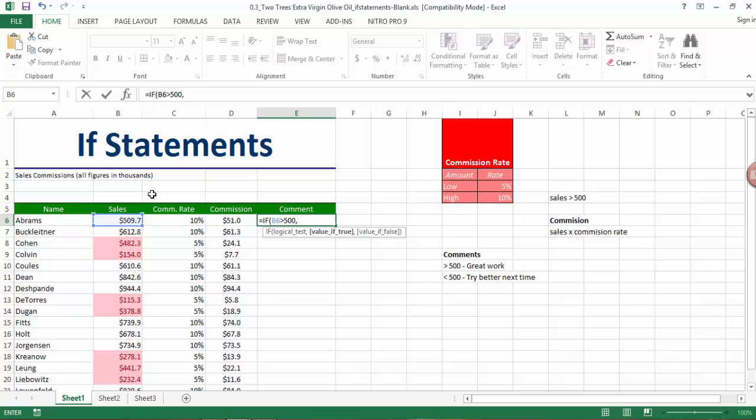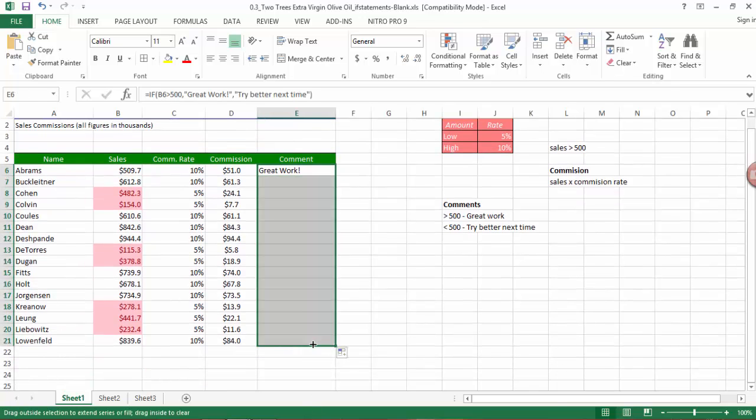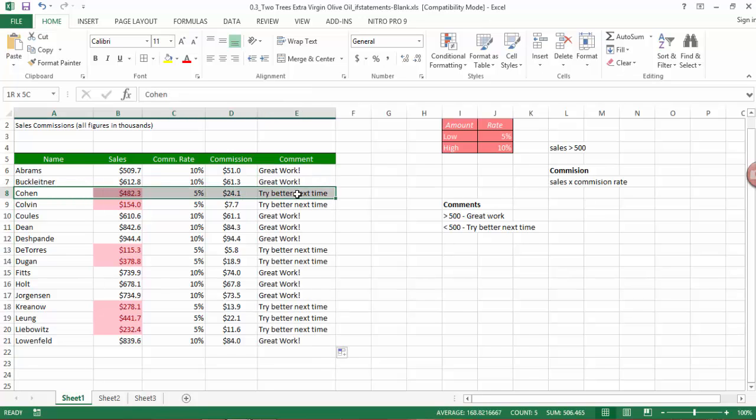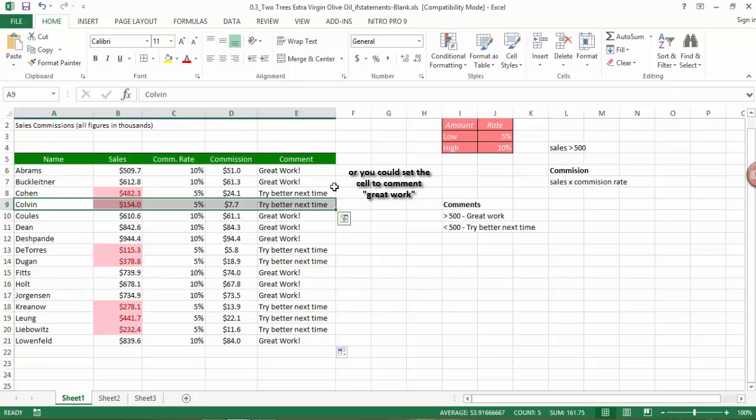Now to add text to certain cells, you must start with the quotation marks. So I'm going to write great work in quotation marks, then comma to move to the value if it's false, and the value if it's false is try better next time. Again, you need quotation marks, close bracket, and that should give us great work. So now I'm going to drag that down, and you can see that the ones that are in red have the try better next time comment, whereas the ones that are greater than 500 have great work.